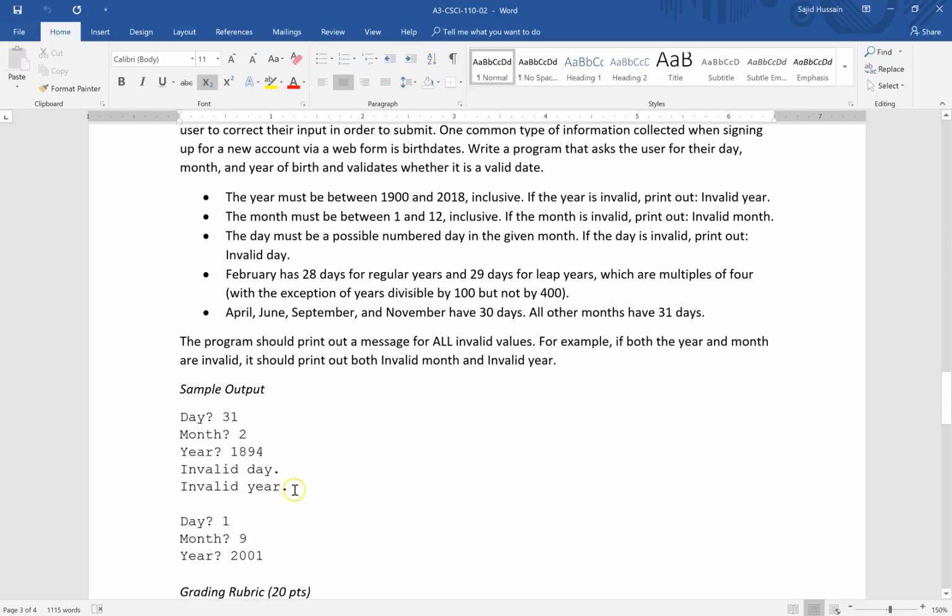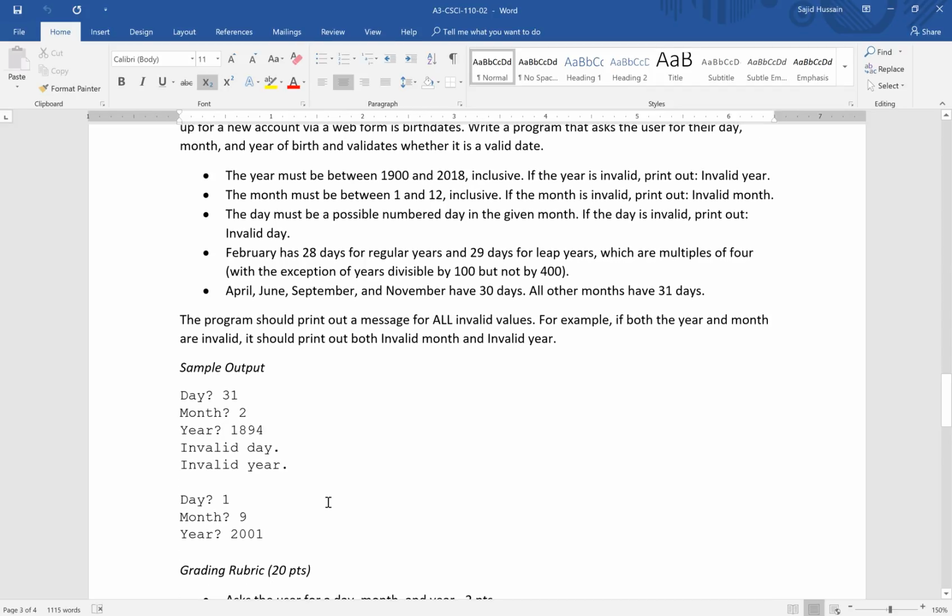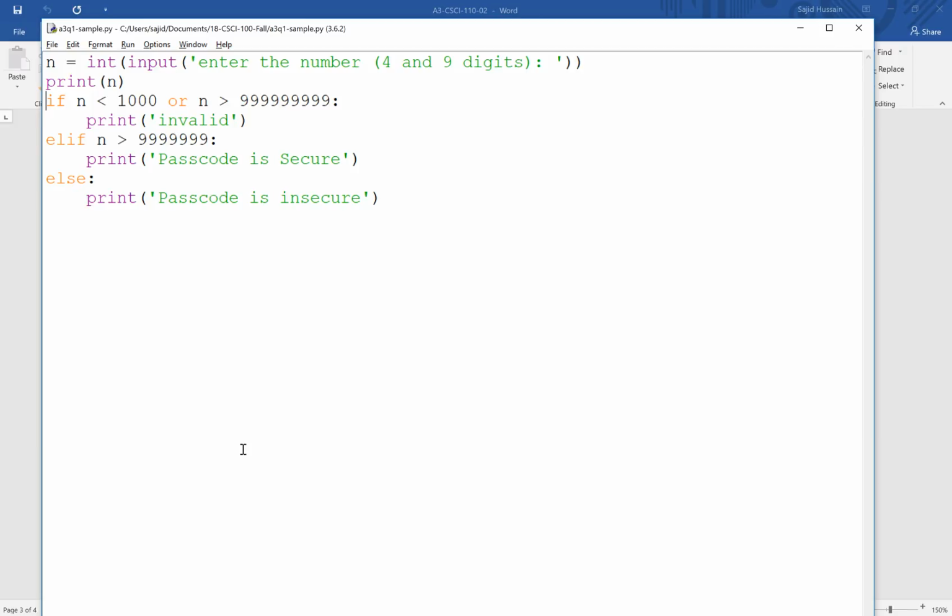Okay, so if you enter day 31, month 2, year 1894, it is invalid day because we can't have 31 in February, and invalid year. And if we enter a correct date, then there is no error message. So let's implement these things. We need to get the day, month and the year, and we check it. A new file.